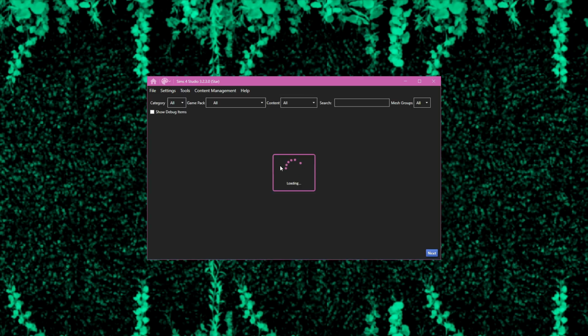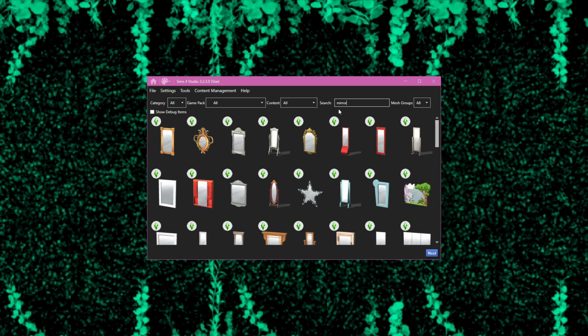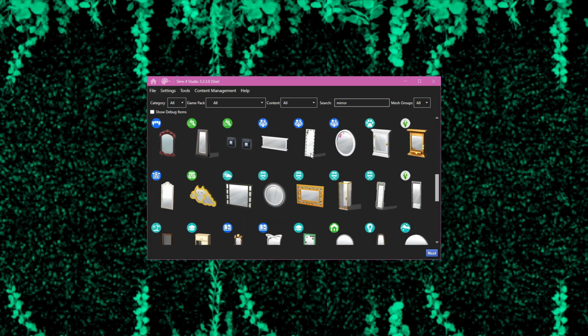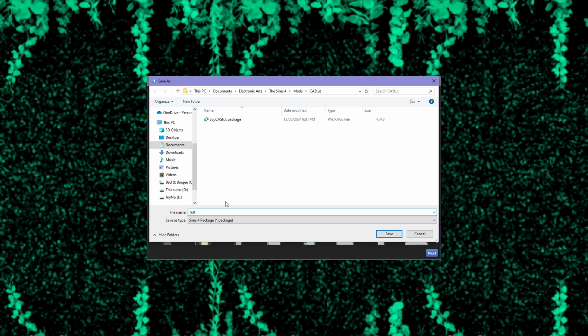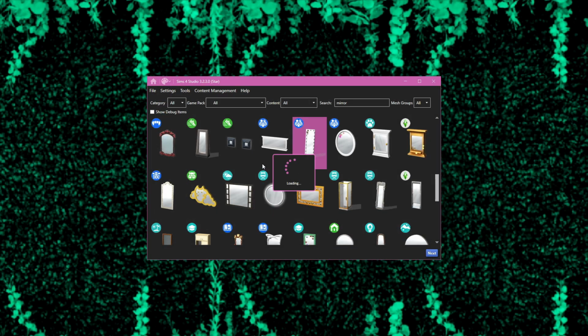And in the search bar, I'm going to just type Mirror and select the mirror that I want and click Next. I only need the mesh and texture, so the name of the file won't matter. Just give it any name. I'm going to call my file Test.